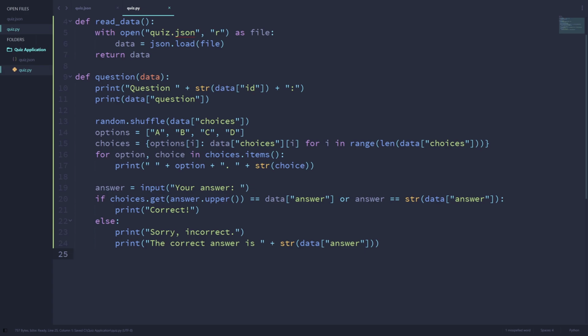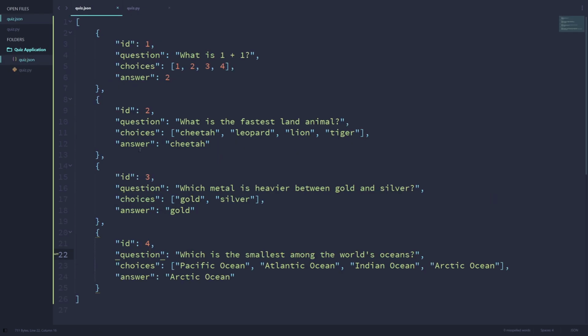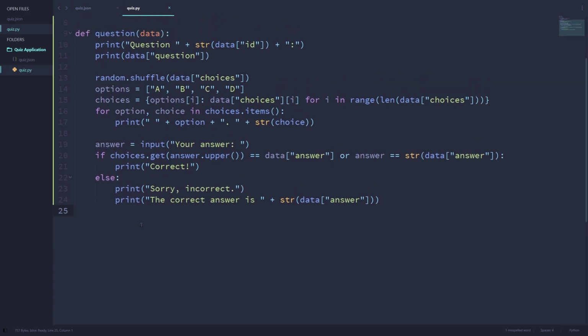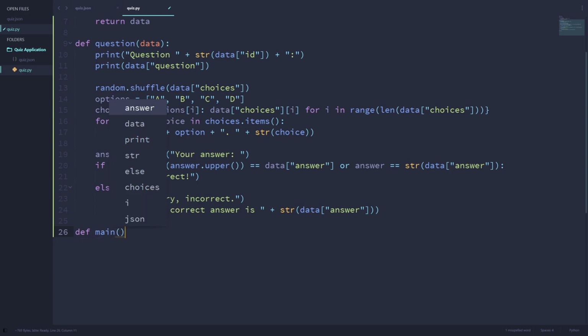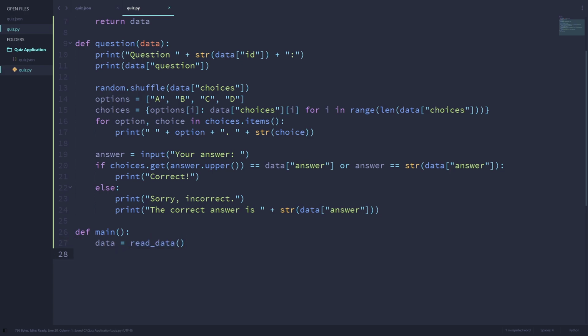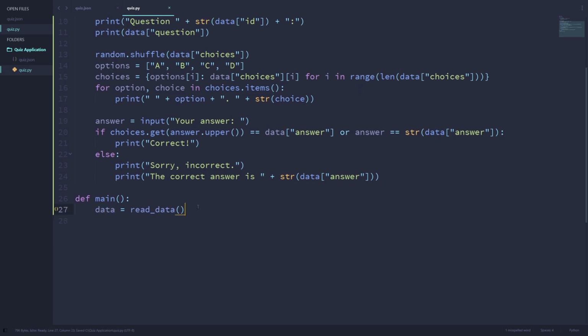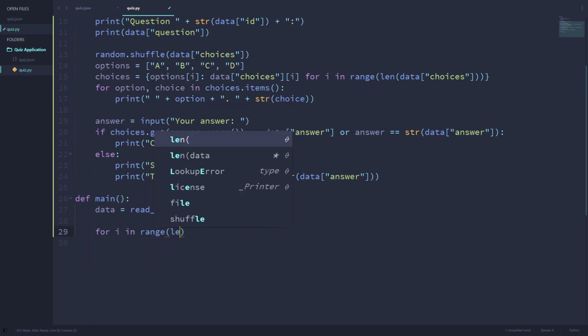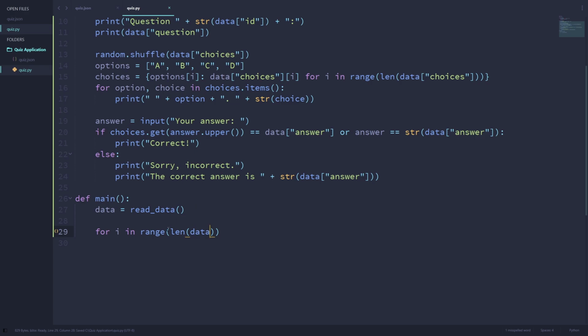So how can we make it so that each question inside the quiz.json file gets asked and the user is able to respond to each question? Let's make a main function for that. The main function is going to first read the data, and let's store it in a variable called data. And for i in range len data, so len of data is going to be 4, and range of 4 is going to give us 0, 1, 2, 3. So we want to have i take on each of those values and use the question corresponding to that.